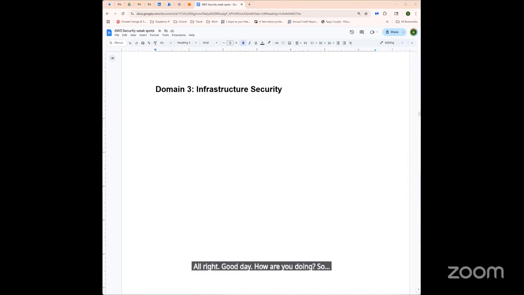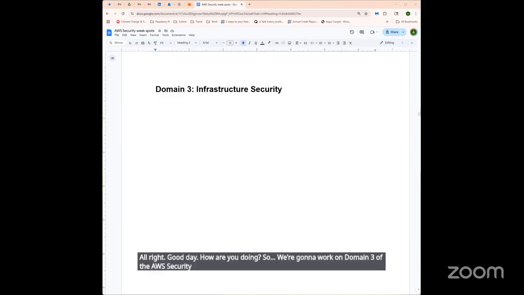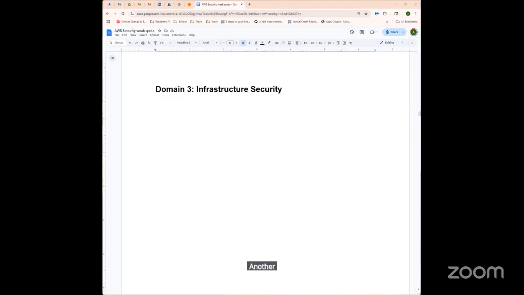So, we're going to work on domain 3 of the AWS Security Specialty exam. This is going to be infrastructure security, another weak spot I had. What we're going to do is go over some of the questions, some of the answers, and why some are correct and incorrect. We're going to go to sources. Remember, once we get through this, we'll be better prepared for that exam.